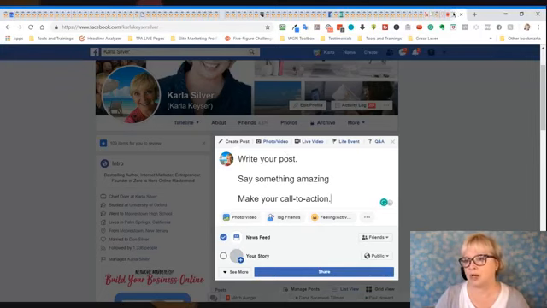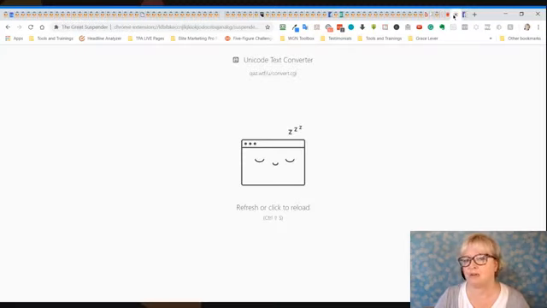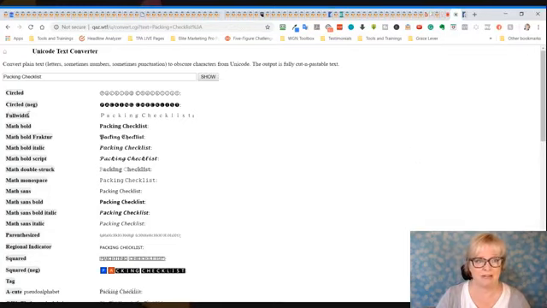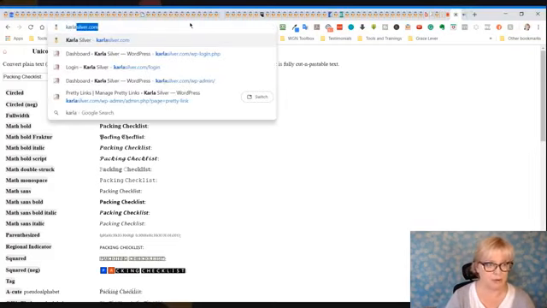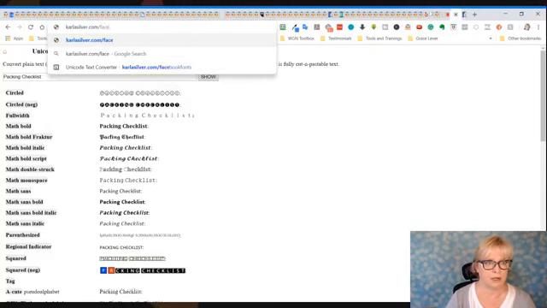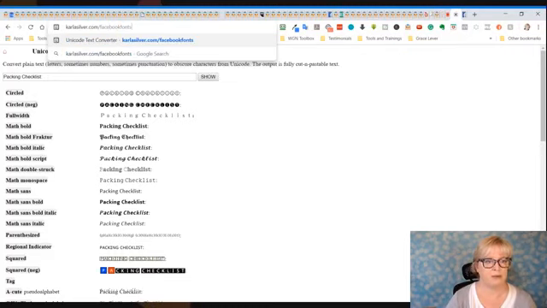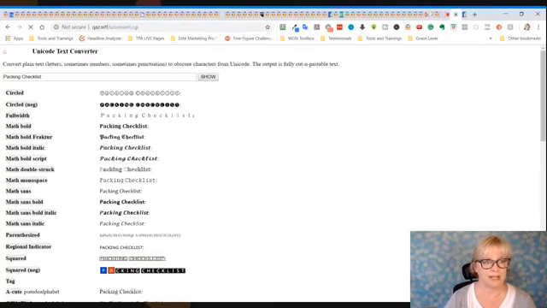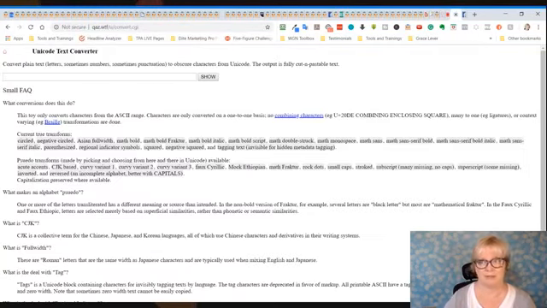All you need to do is go to a website, and it's got a crazy name. It's called a Unicode text converter, and it looks like this, and it is ugly. The URL is ugly. So what I've done is I've made a shortcut, carlasilver.com/Facebook fonts. If you go there, it will redirect you to this crazy named website, okay?